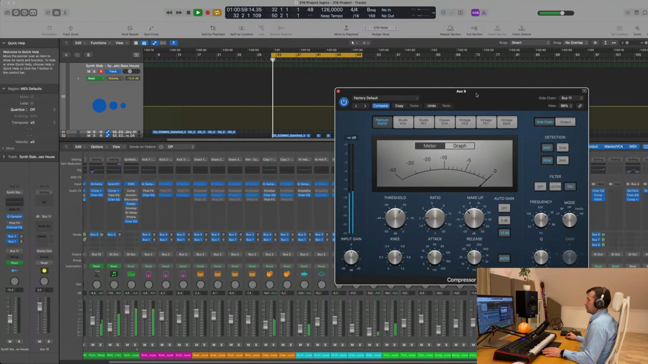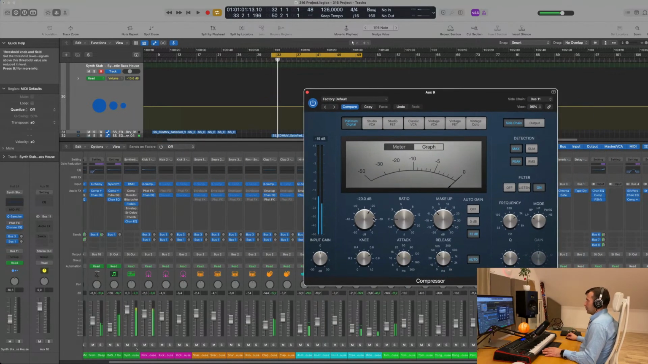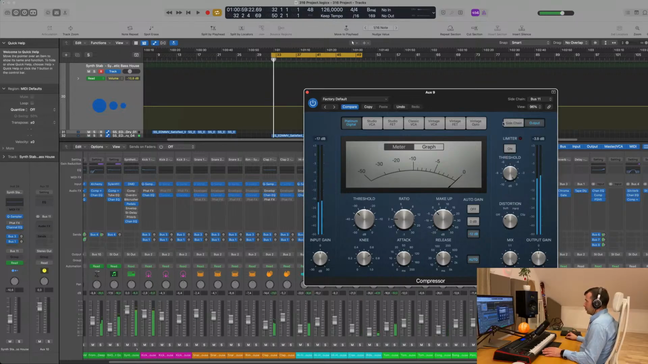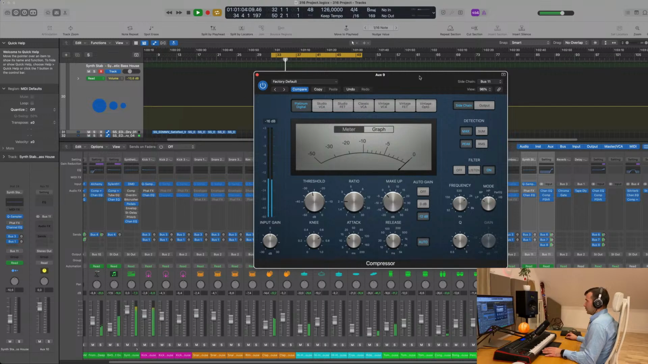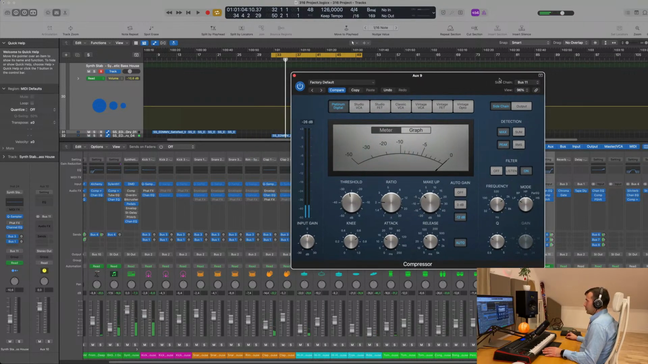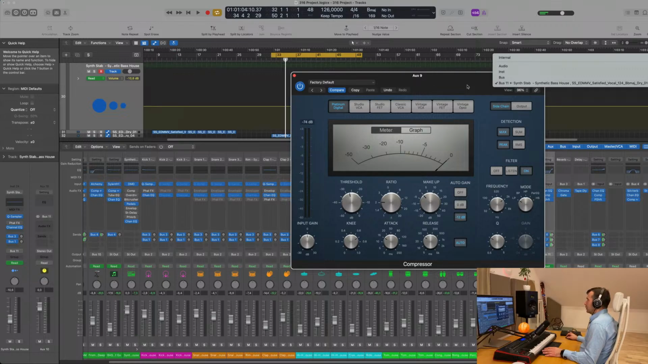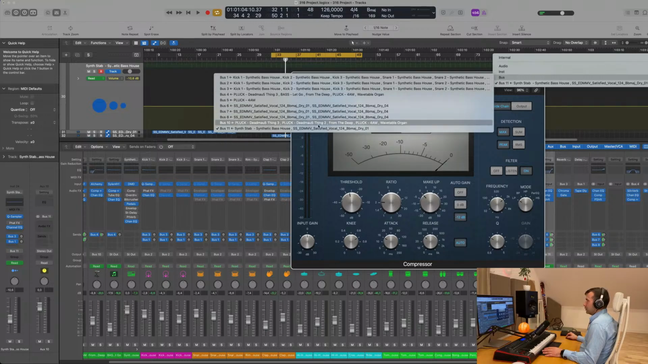I'm gonna route those two into bus 11 here, and then I will take my sidechain here. I'm gonna take bus 11. Whoa, sorry. I think I might have messed up something here. Yes, the sidechain is coming from bus 11. Okay, I'm gonna check again.